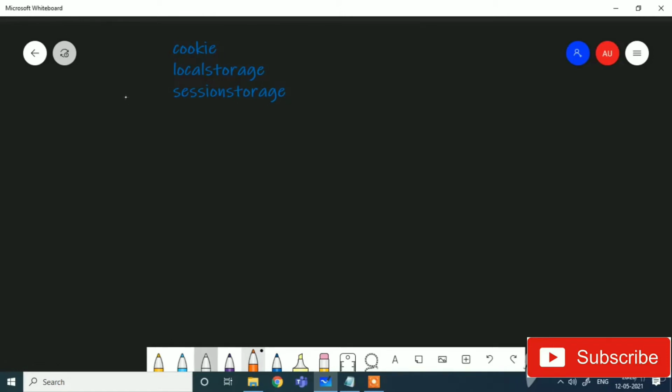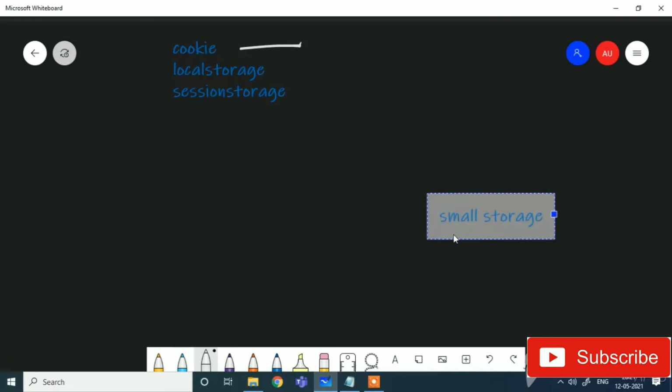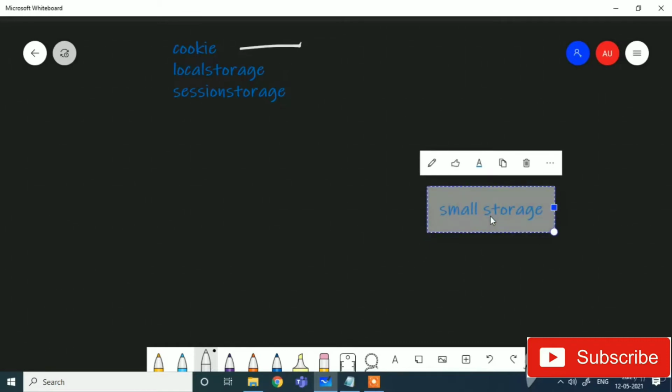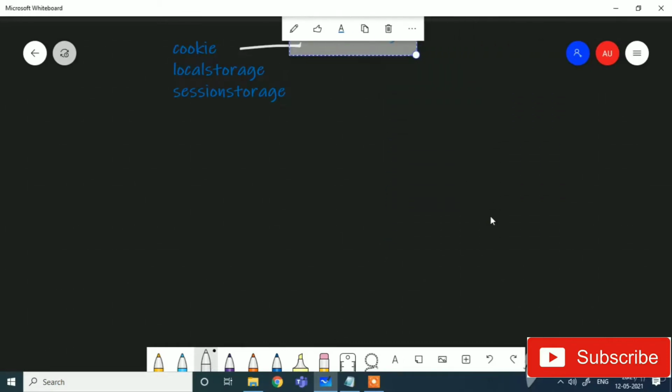If I'm talking about cookies, there is an issue: it offers only a small size of storage, so it is not too much recommended because in cookies we can only save a small amount of data. So now we have two more options. First one is local storage and second one is session storage.